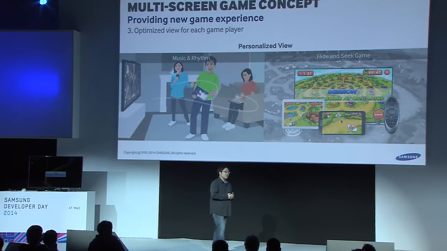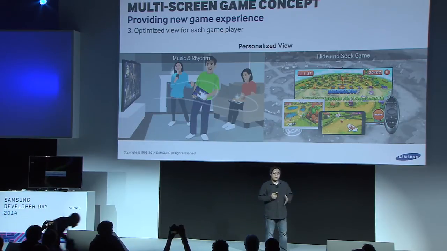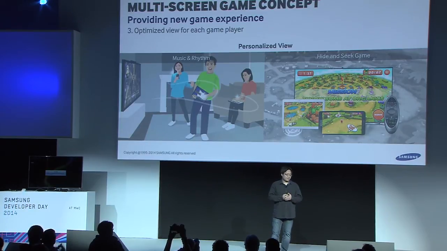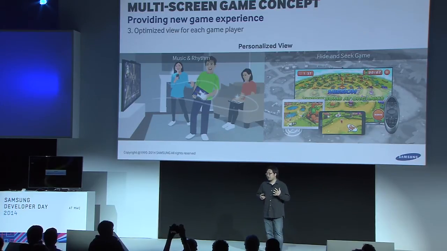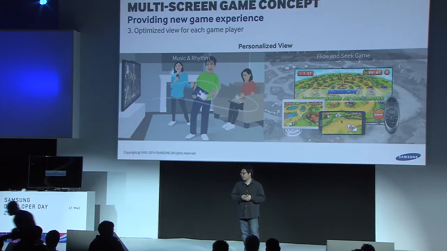Third one is personalized view. In a multiplayer game, each user can use a different smart device, and that smart device can show a personalized view for the player. As you can see, the first player can use his device to play guitar, and player 2 can use her device to play keyboard.